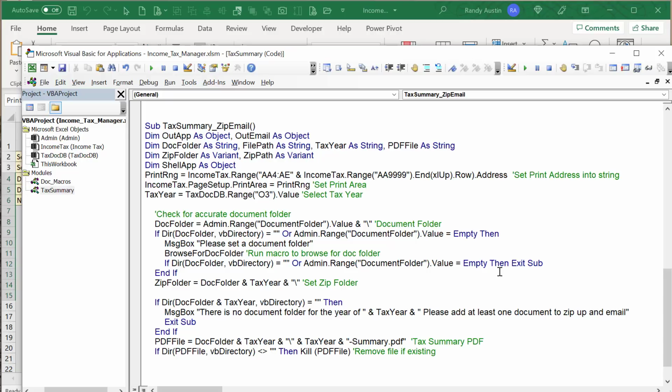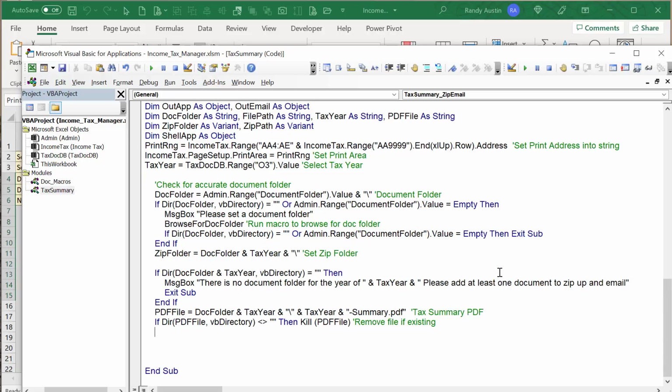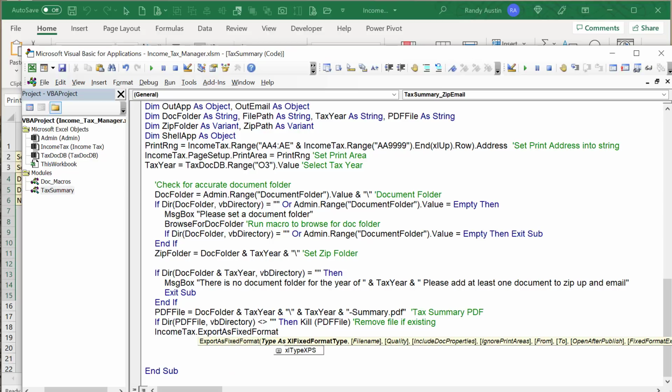Continuing on, if I know that it's been cleared out, now we can create it. So how are we going to do that? We can use the income tax sheet, the one associated. We've already set the print range, so that's good. Now we're going to simply export it as a fixed format. What format is it? It's going to be a PDF. And what is the file name? Well, the file name is the PDF file, the file name we set. Quality, of course, we want to set to 1.